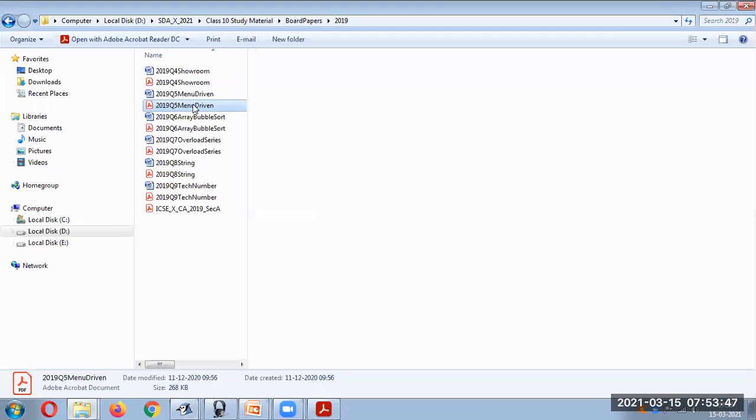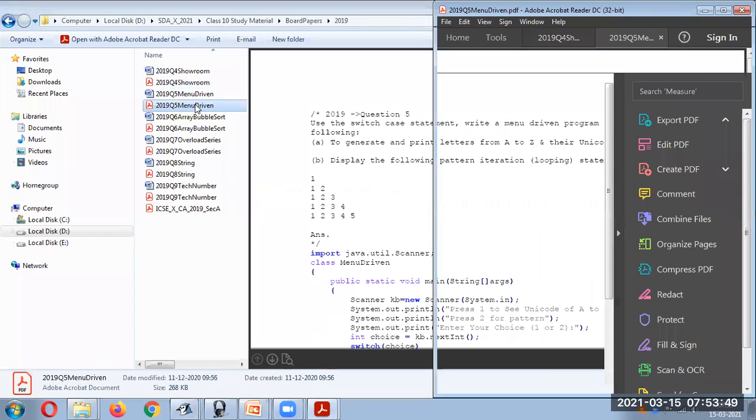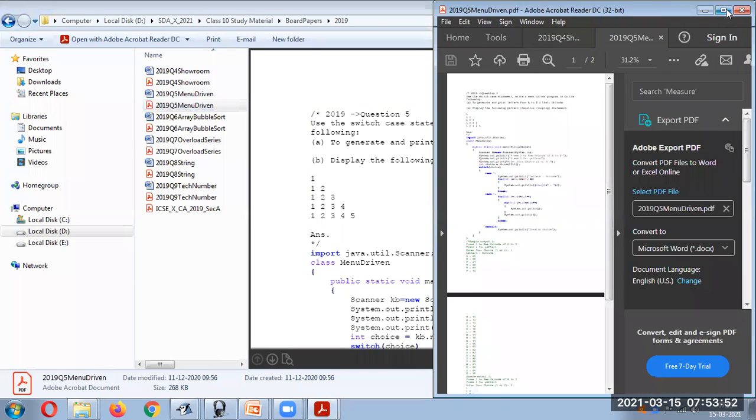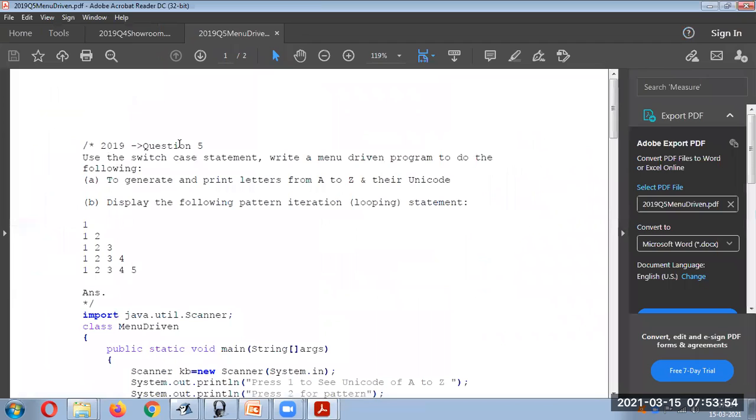Now, the next question is question number 5. Let us understand this. Question number 5 of 2019. Use a switch case statement. Write a menu-driven program to do the following. First is to generate and print letters from A to Z and their Unicode. Second is to display the following pattern using an iteration statement. So as you can see here, A to Z, we have to print the characters and the Unicode. Unicode means whatever the code, the number, associated with that.